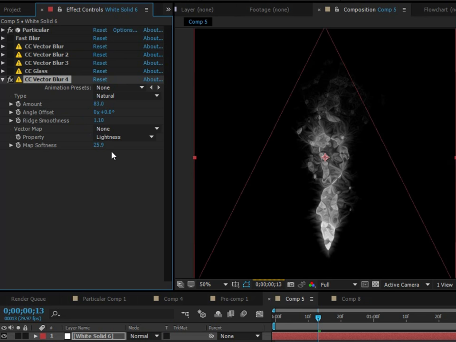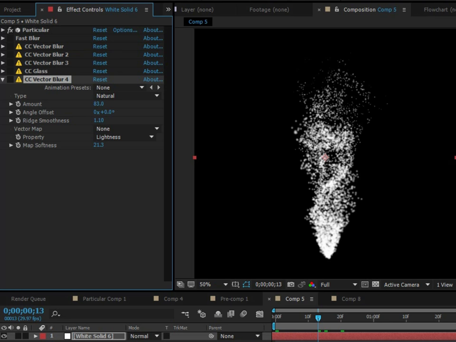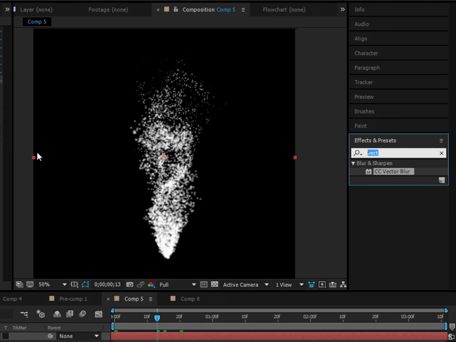It can create a lot of variation here. Maybe even turn the softness down. So you can get some pretty cool looks with just one vector blur on natural. There's also another effect that I kind of like, but it's very intensive on your computer.